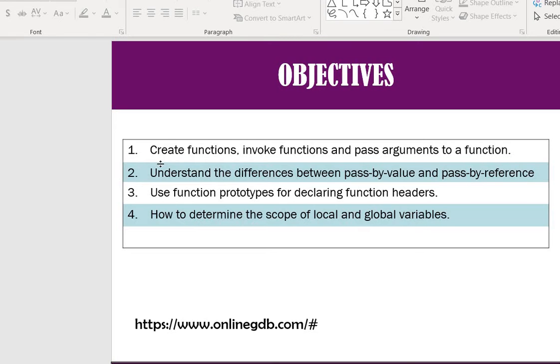The first objective is to create a function, call or invoke a function, and pass parameters or arguments to a function. The second objective is to understand the differences between pass by value and pass by address or by reference. The third objective is to use function prototypes to declare function headers, and the last objective is on how to determine the scope of local and global variables.